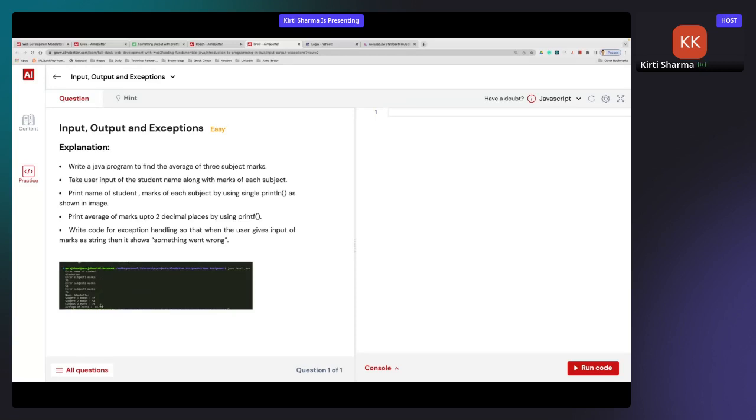Okay. So something of this sort. And if you see, there is a snippet added which tells you how things will look in the end. You will enter the name of the student and the marks of the student, and then it will render the name of the student, the subject marks, and after that the average up to two decimal places. So that is what is supposed to be done.